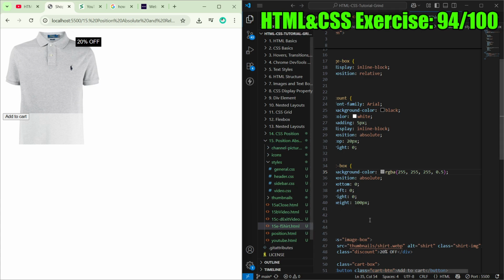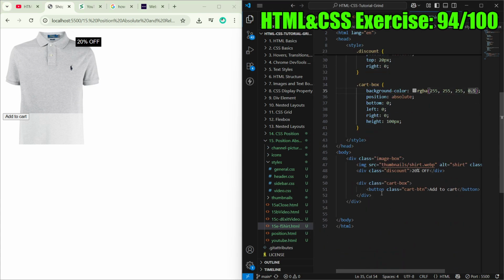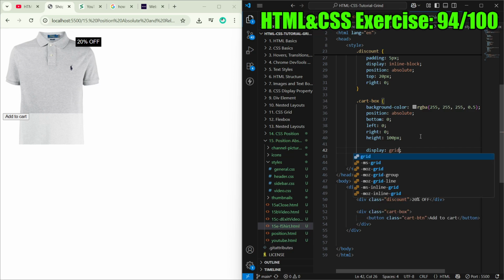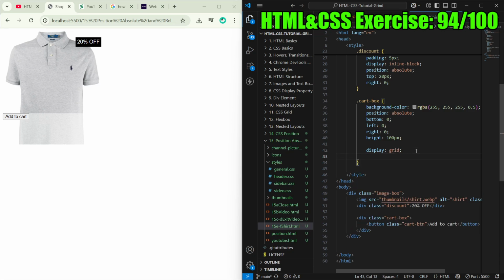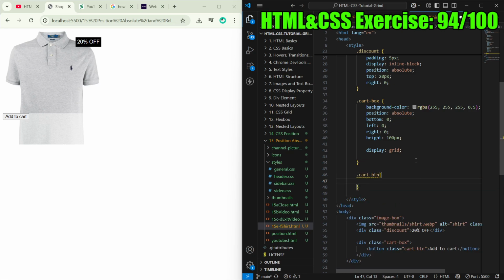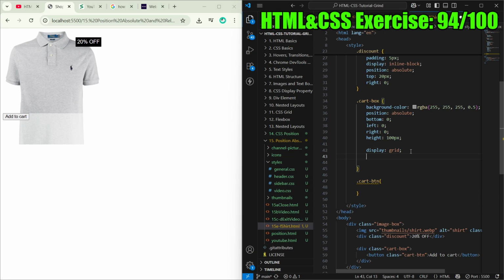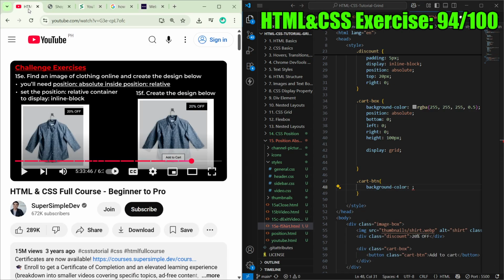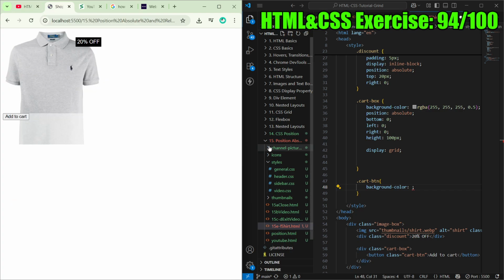And then add to cart. I want to center the button. So cart box, I'm going to turn you into a display grid. And I'm going to see cart-btn. So display grid. I'm going to make your, how do I say this? Display grid. Okay, I'll style the button first. Background color. What does it say here? It says add to cart.